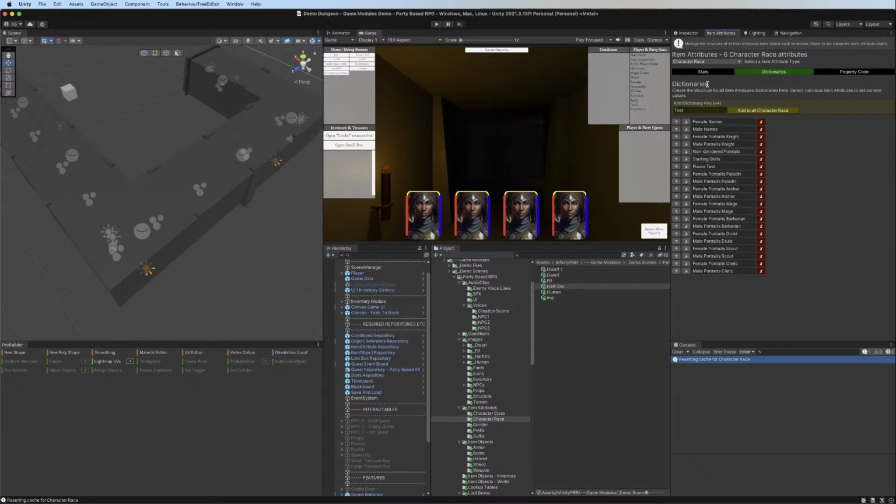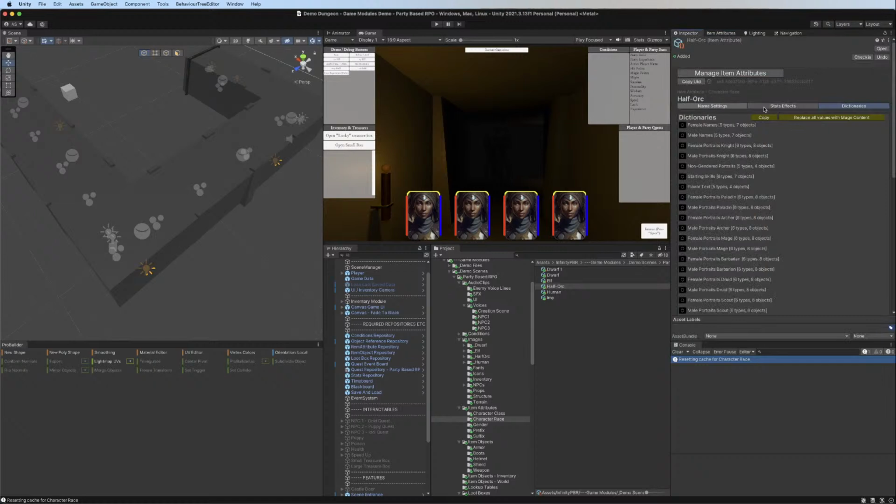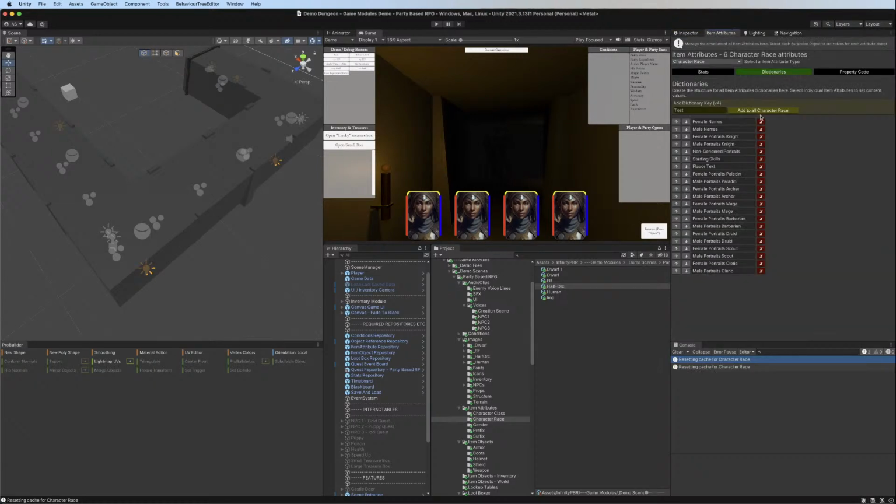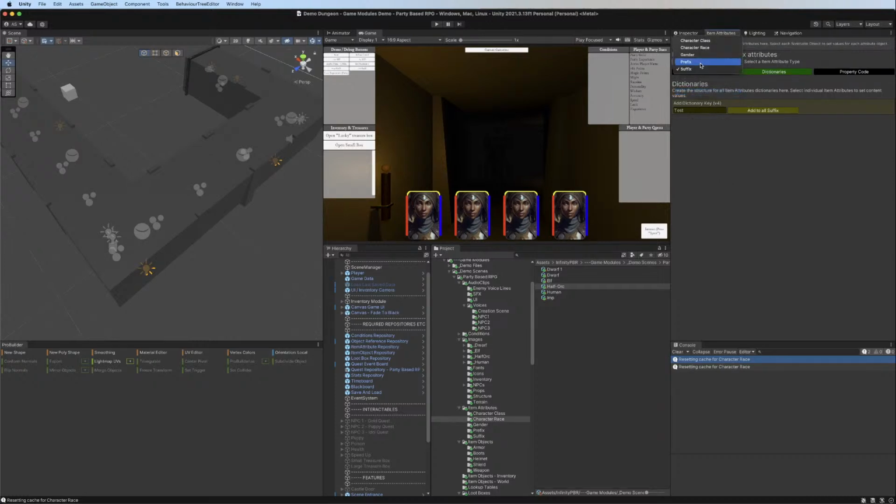So as an example, this is the new system. I do need to update these buttons so that they match this style. But in this system, you've got all these different types of things. For my item attributes, character races, you've got all those different things. For character classes, you've got those different things. And you can add whatever kind of information you want.